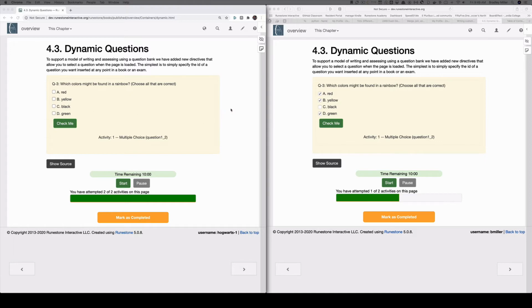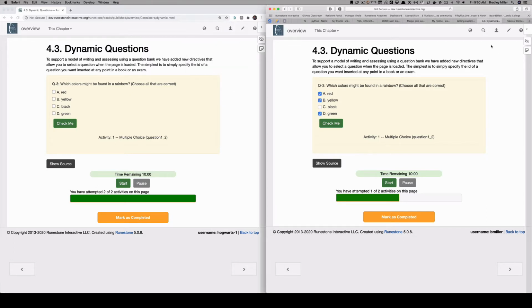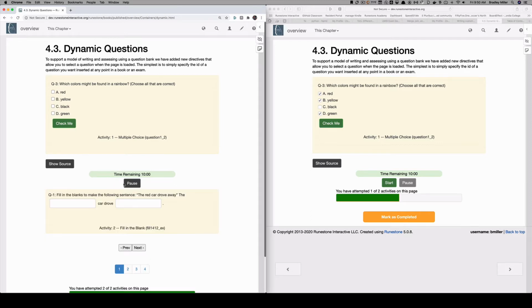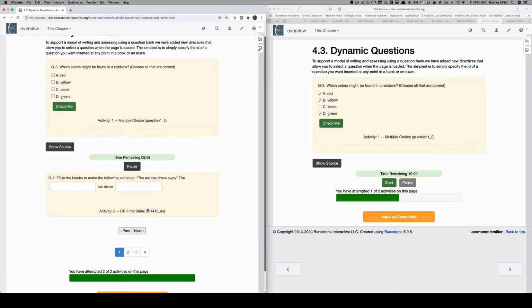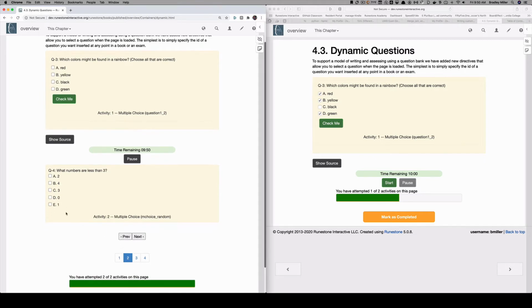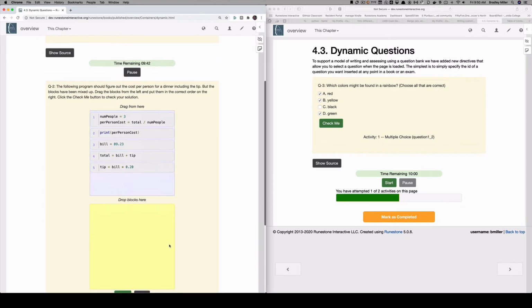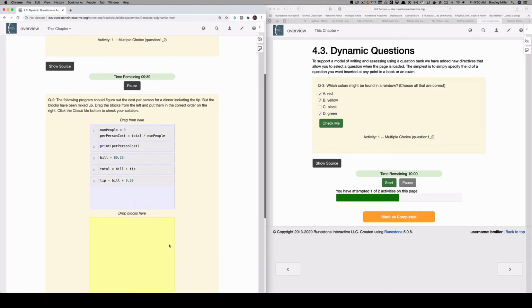So to demonstrate that, I've got a page where we've got a little timed assessment set up. On the left here, we've got student Hogwarts 1. On the right over here, we have myself. So let's click the start button for the quiz and see what questions we have. So over here on the left, we've got a multiple choice question for student 1 to fill in the blanks. We've got a random selection question here to choose the numbers that are less than 3. We've got a coding question here, and we've got a Parsons problem here.